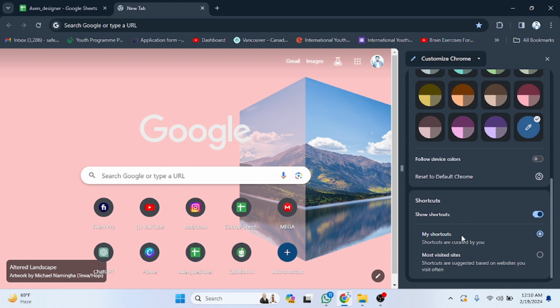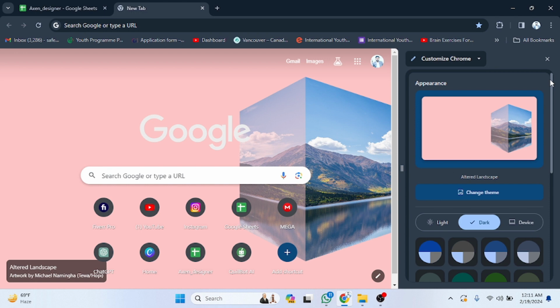And if you want to delete your shortcuts, you can get the options like this: most visited sites or my shortcuts. If you want to add shortcuts by yourself, you can also add that. If you want your most visited sites to be automatically added in your shortcuts, you can also do that. So in this way you can customize your Google Chrome homepage.